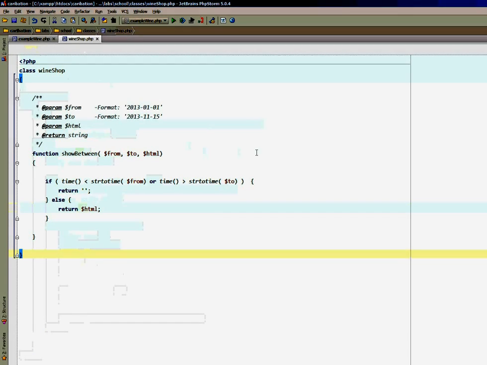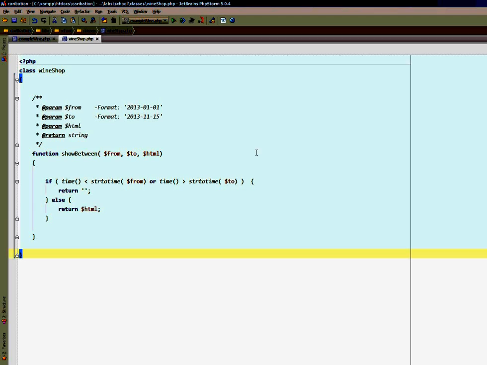You can hardly imagine a simpler PHP class. It only has one method, one function called showBetween, which receives three parameters: from, to, and HTML. From and to are obviously dates, and here on top in the doc block you can see the format, how we are going to pass those dates. And the HTML is the HTML which we want to show or not to show depending on the result of the if condition.